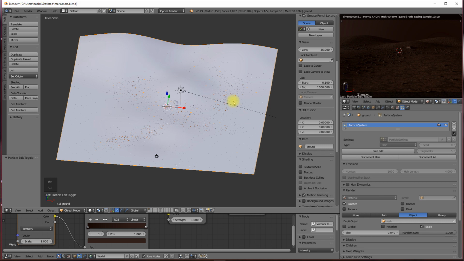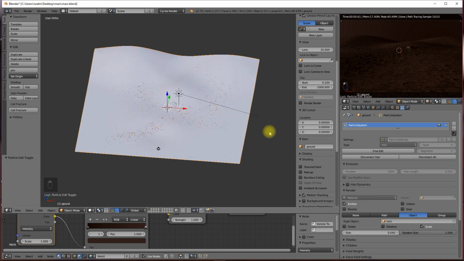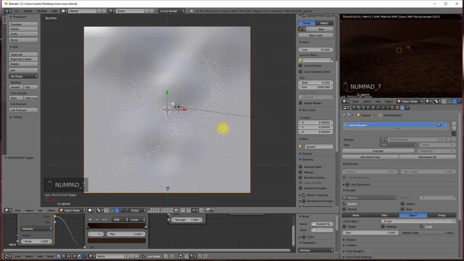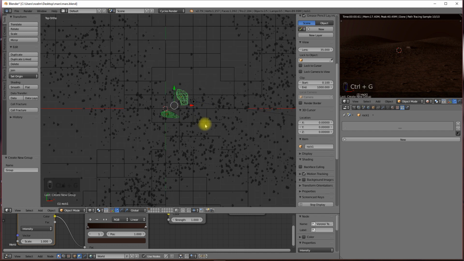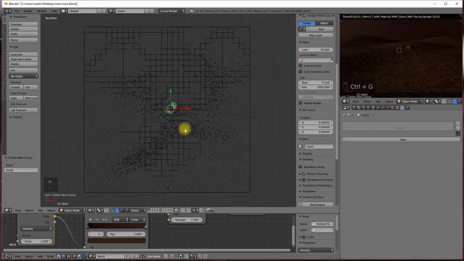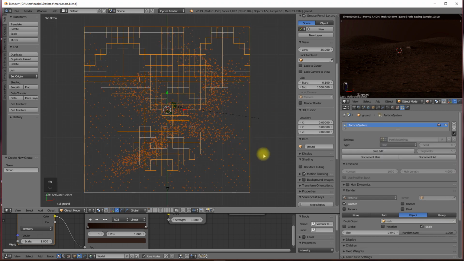There we go. Now, the next thing I'm going to do is go into wireframe mode and select these two guys here, and press Control G to make a group. I could make a group from 10 rocks if I wanted, but I'm just going to use 2 as an example here.